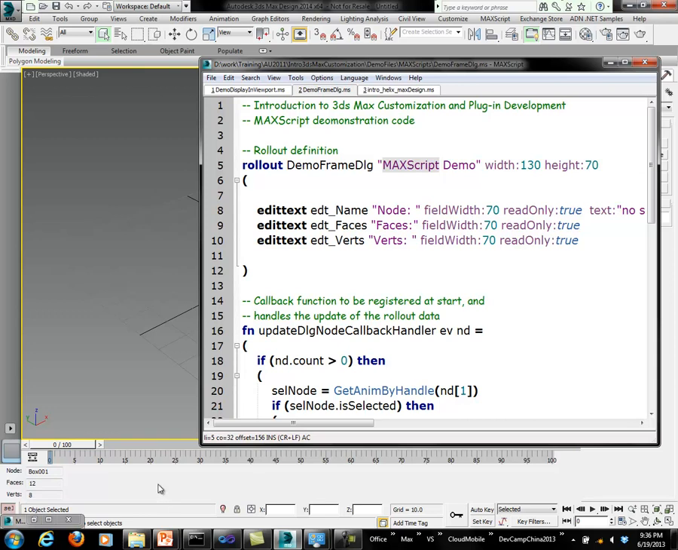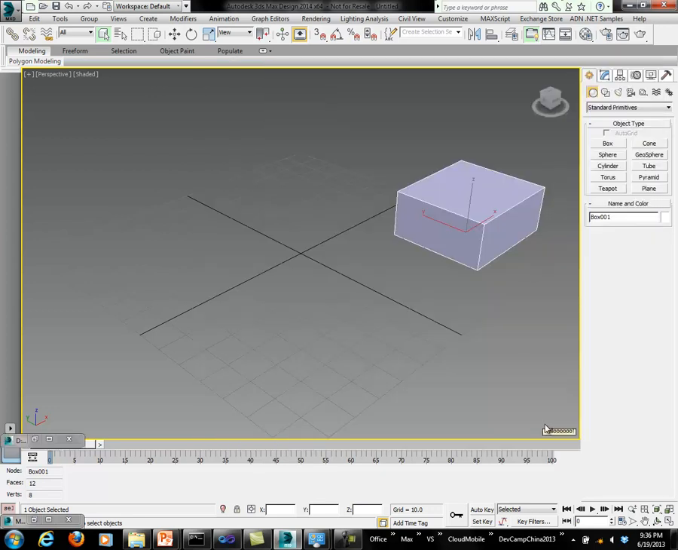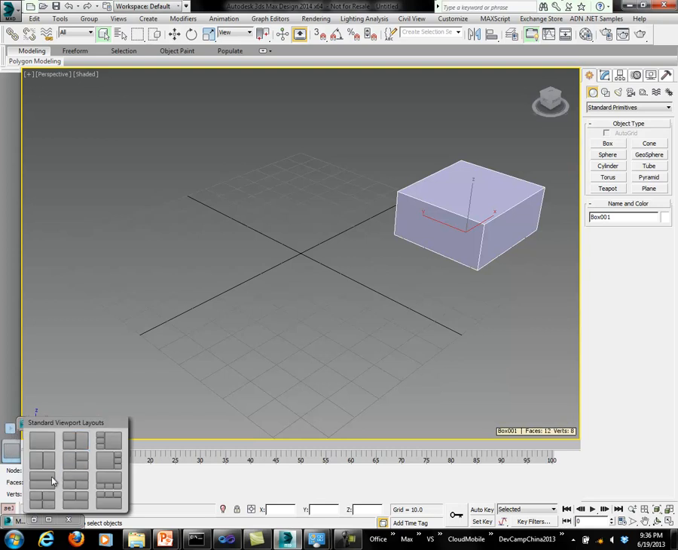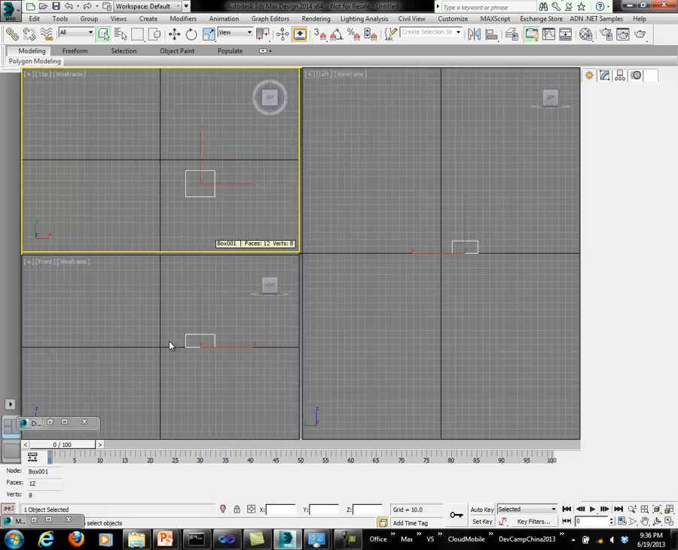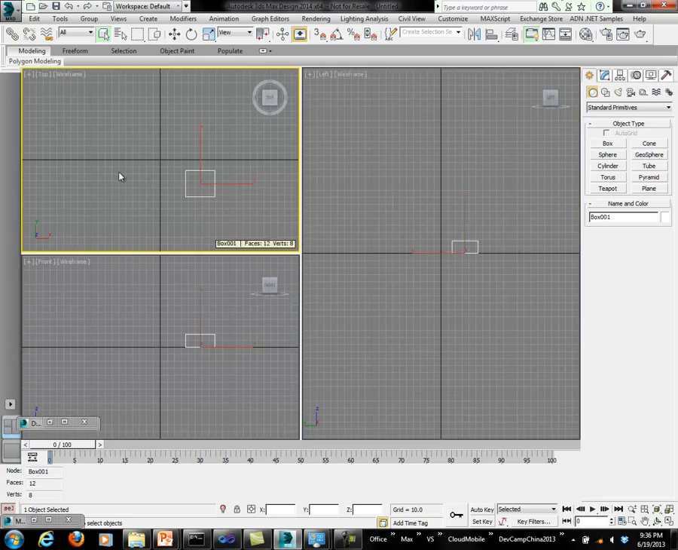Okay. I can also do things in the viewport, for example. So let me run this one. And now you can see there's this little box down here that's floating on the viewport. And it's going to basically give me the same information, but now it's in the viewport. Okay, so if I change my viewport layout, let's just change to this one, for example, it floats to the active viewport as well.